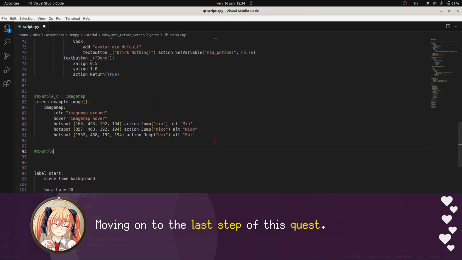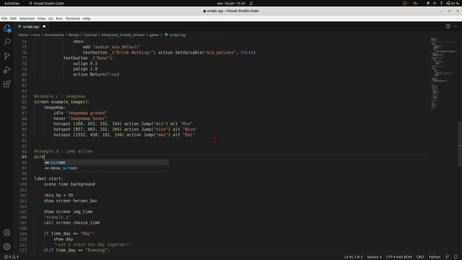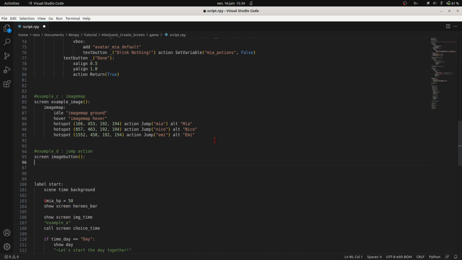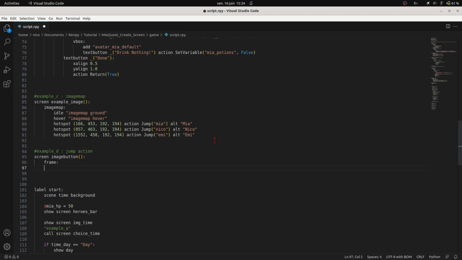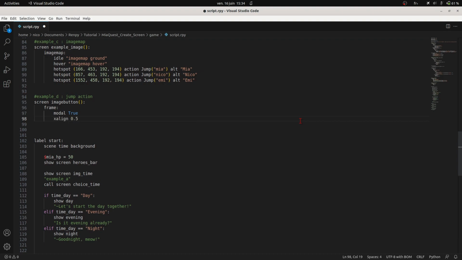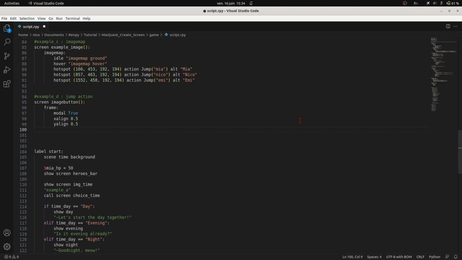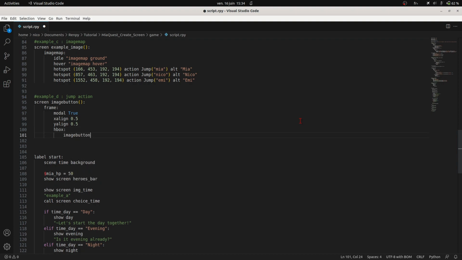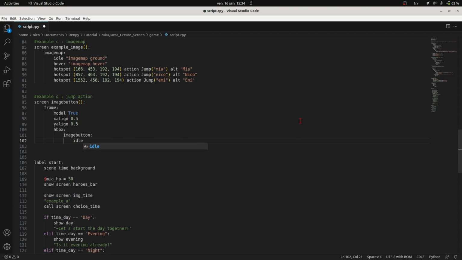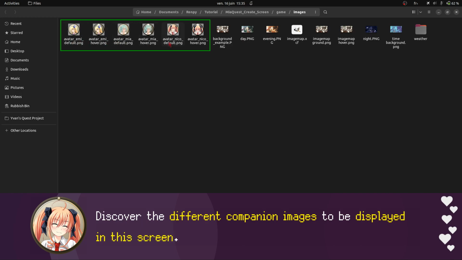Moving on to the last step of this quest. And finally, let's create a screen together to choose who the player will drink potions with. Discover the different companion images to be displayed in the screen.